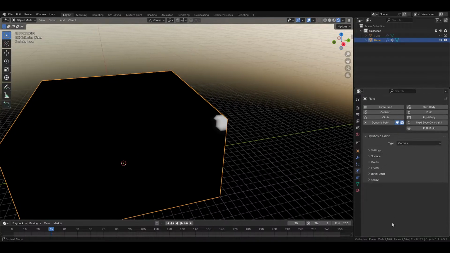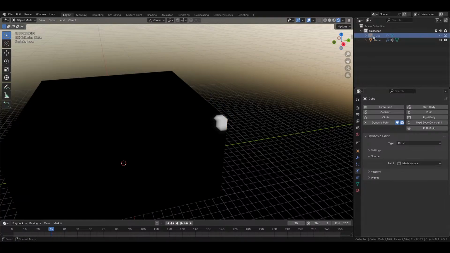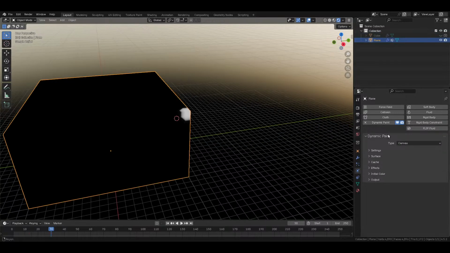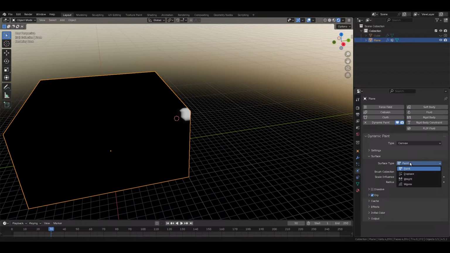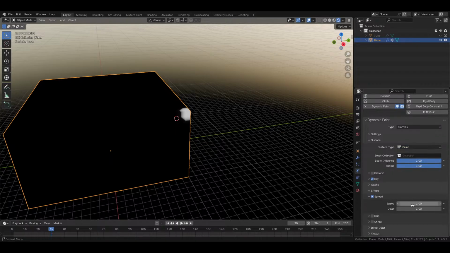So, little recap. We added dynamic paint to the box. Set a canvas up, and we added a cube, which is a brush, also with dynamic paint. And that touched this, and by setting the canvas to vertex and the surface to paint, we get our effects like spread, drip, and shrink.